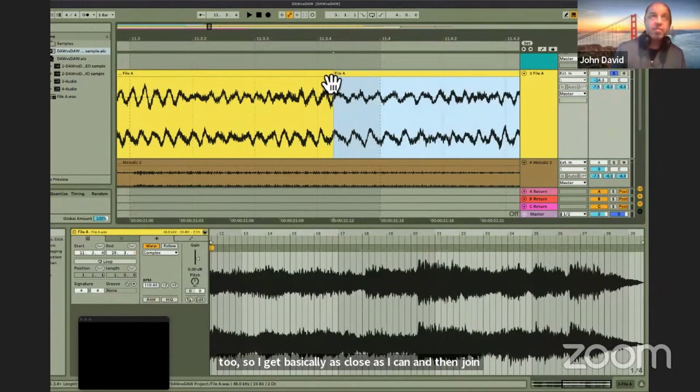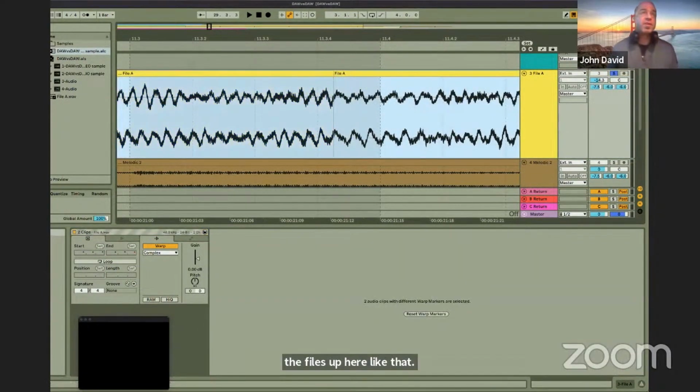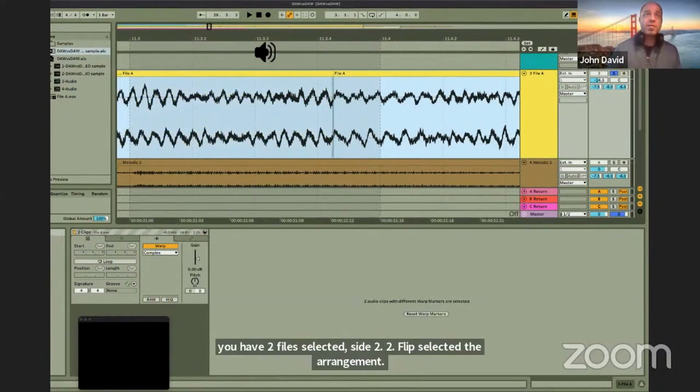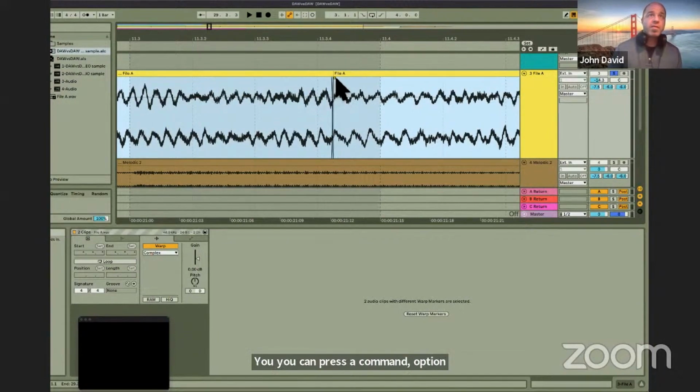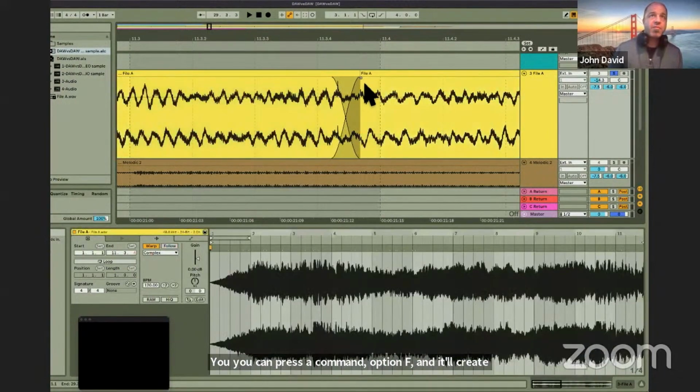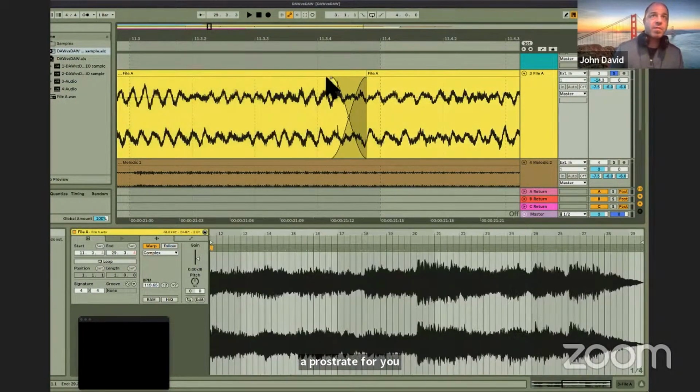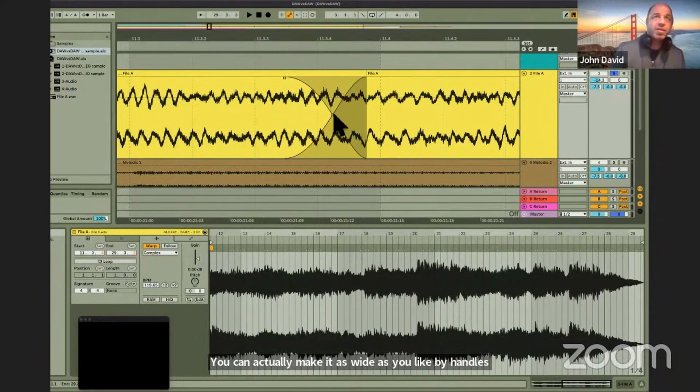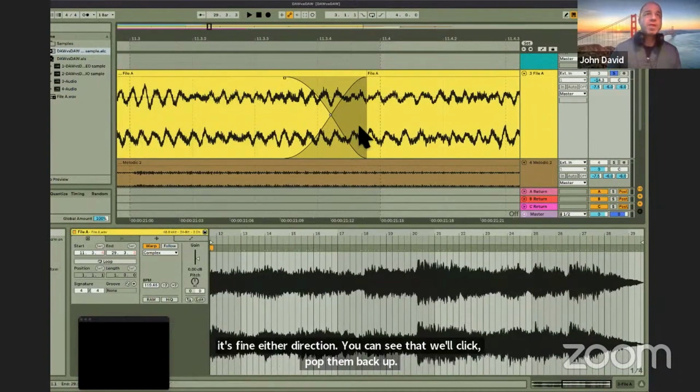If you have two clips selected in the arrangement view, you can press Command Option F, and it'll create a crossfade for you. The crossfade looks very slim. You can make it as wide as you like by pulling these little handles out, or move the whole thing left to right. If it's too far in either direction, you can see that little clip popping back up. But what we have right now should actually work pretty well.